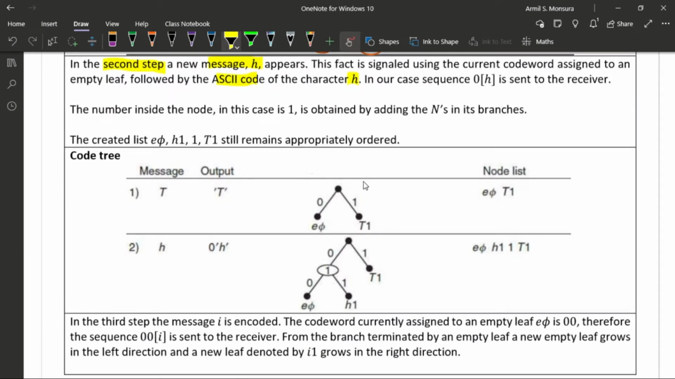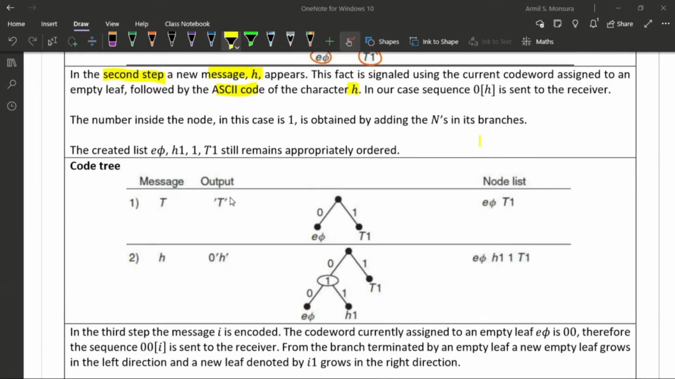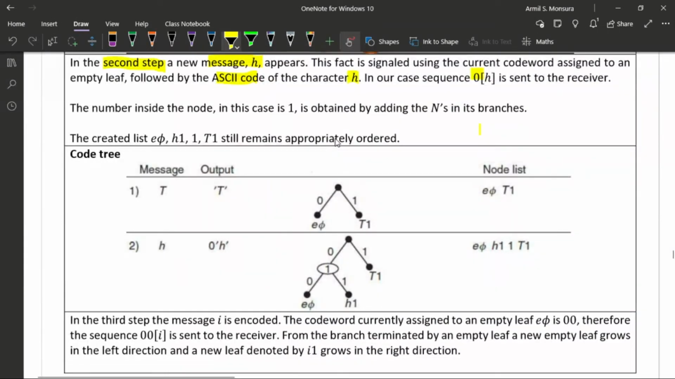Now, once ma-generate ngayon yung character H galing dun sa message natin, the encoder sends the ASCII code for H, pero dadagdagan niya yun ng 0. Saan niya nakuha yung 0? Ganito mangyari dyan. From this code tree, itong node na to, dyan magba-branch out yung new messages natin. So, pag may bago tayong message, dyan siya magba-branch out.